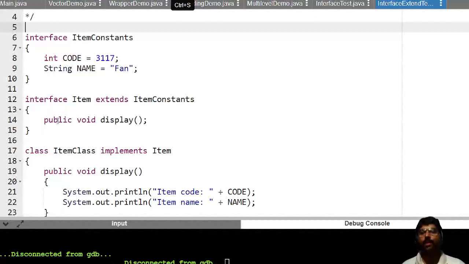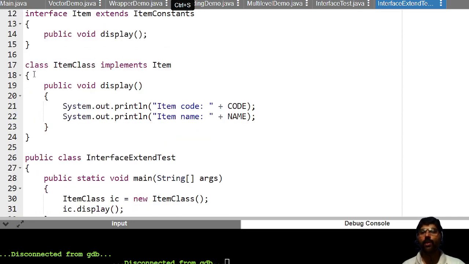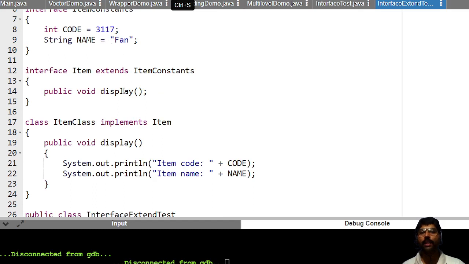The item contains not only this method display, but it also contains code and name, as it will extend it here. So if I create a class that uses item as an interface, it contains all the three members here. That will be displayed in the program. First I have created one class called item class. This item class implements the item interface, which means it contains all the three properties: code, name, as well as display.